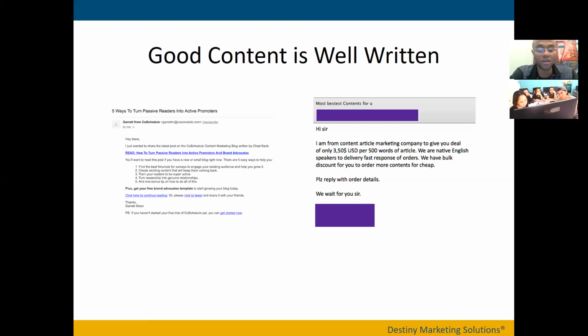So I'm not sure if you all can read both of these, but on the right-hand side here, I could probably get these emails a few times a day at a minimum.